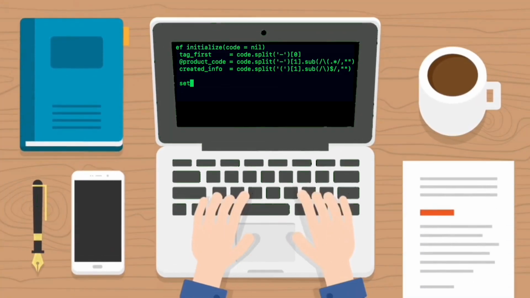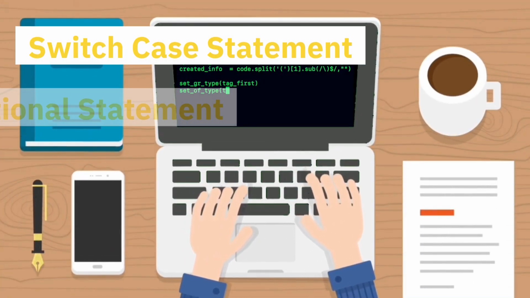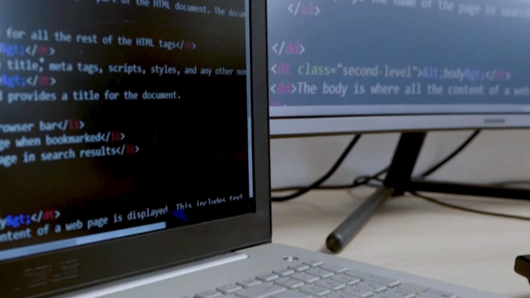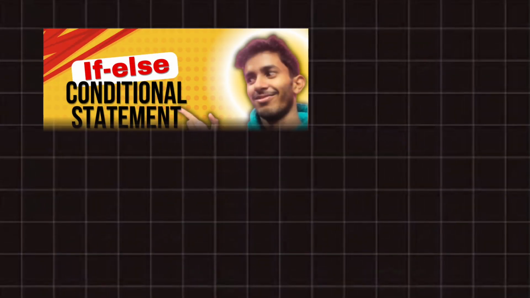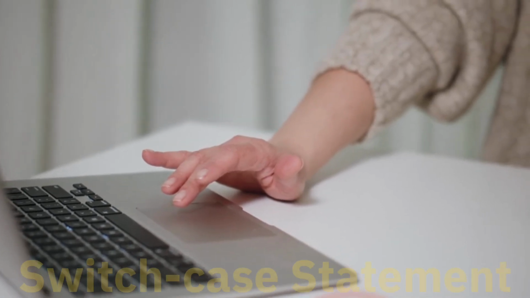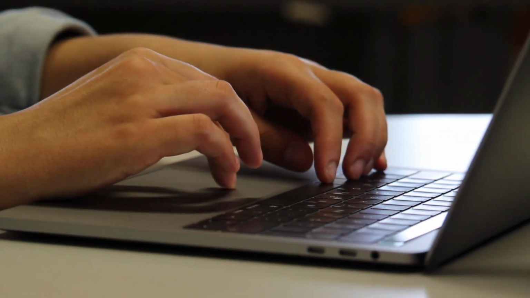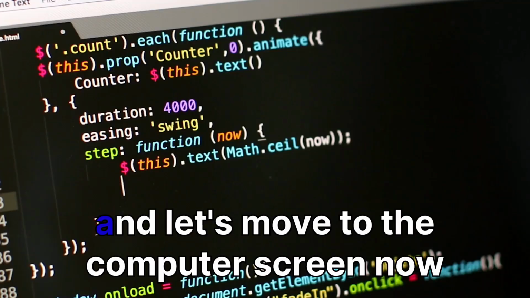In this video, we are going to see switch case statements under the conditional statements. In the previous video, we discussed if-else conditional statements. If you haven't seen the if-else conditional statements video, please go there first and then come here to see the switch case statements video. So without any delay, let's get started and move to the computer screen now.